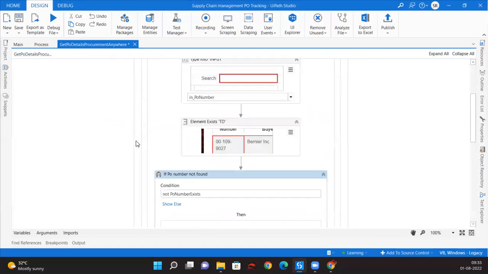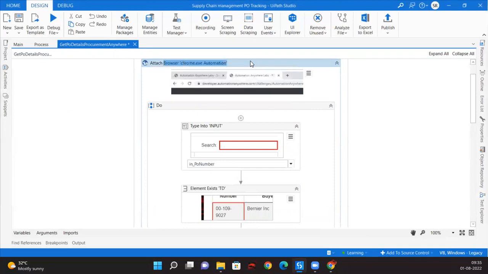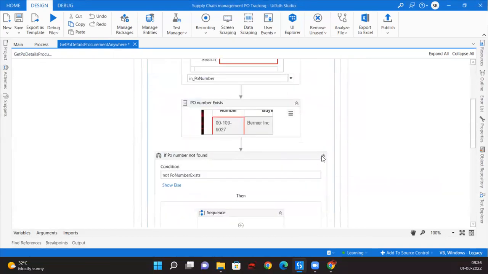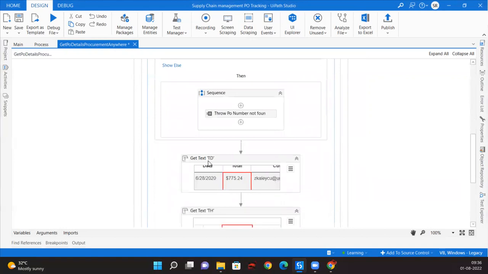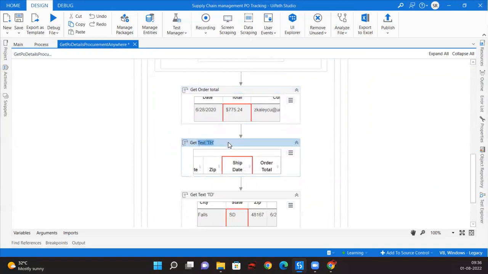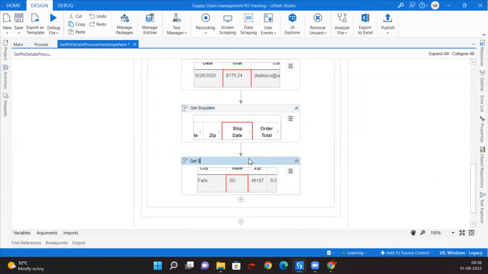So we will be renaming all the activities. So here we'll be writing attach procurement anywhere application. Type PO number. PO number exists. Order total, ship date, state.